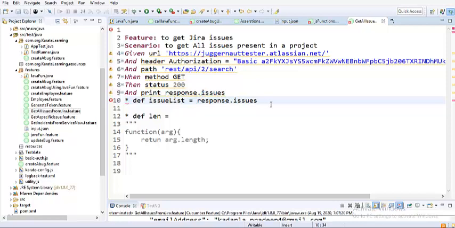The response might contain many fields, but when I say response.issues, the scope is limited to the issues block. Say issues is an array with multiple issues: issue number 1, issue number 2, issue number 3, ordered in an array. Apart from issues, you might have an email address, or a total, or many other fields, but I'm not interested in all of them. I'm interested in issues itself.